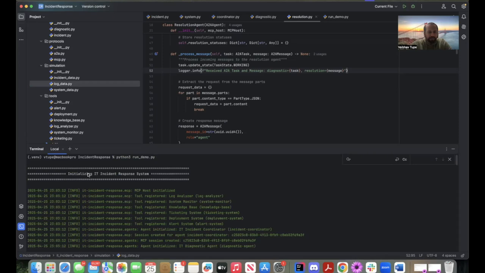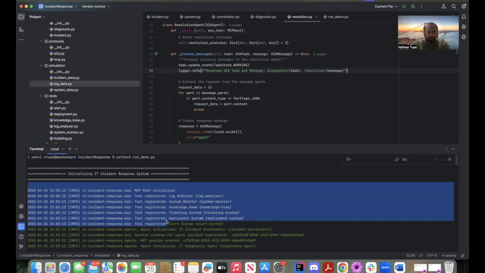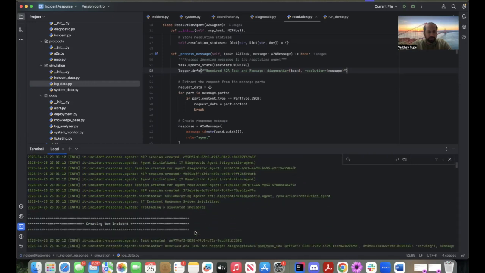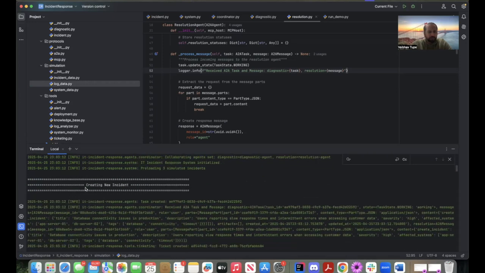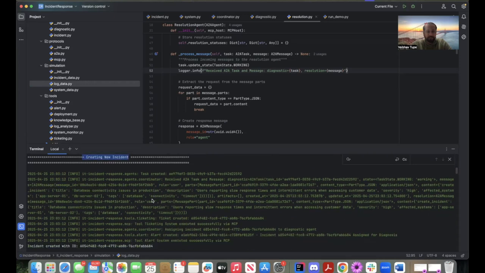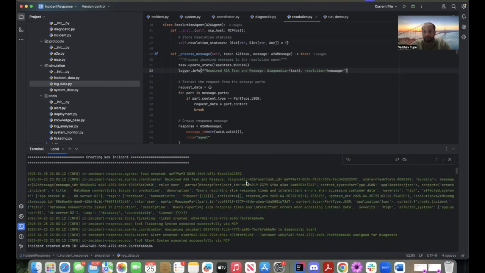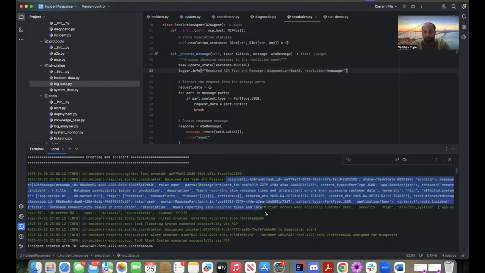You can see the system has been initialized with all the MCP tool registration and the session establishment. The new incident got created, that simulated incident. And you can see the coordinator agent has this task, and this is how the A2A task and message looks as part of the protocol.